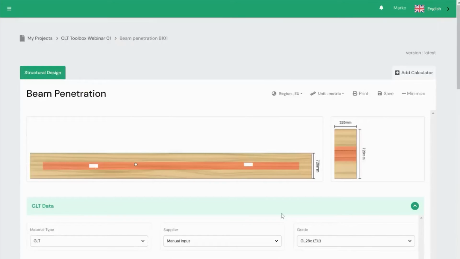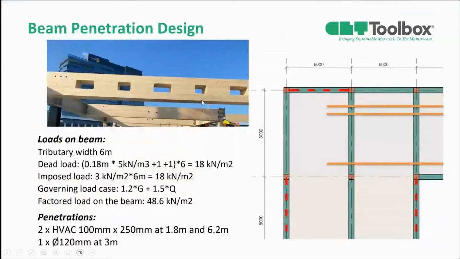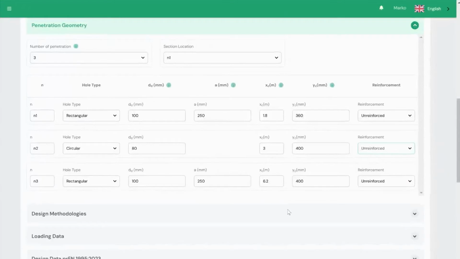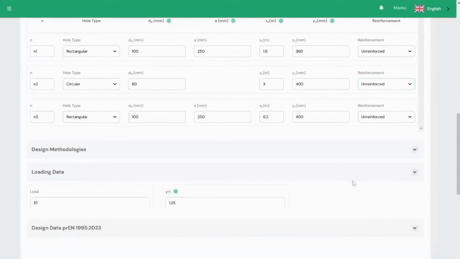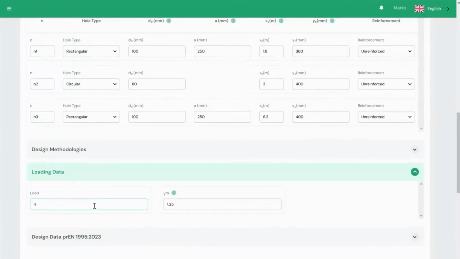So we set up the geometry. It will automatically be shown in the dynamic imagery, and we'll go back and see what the applied loads are. So we have 48.6 kilonewtons per meter total factorized line load, and we're going to put that into the design methodology. So as I mentioned, it's 48.6, and we're going to keep the gamma as it is. At the moment, the user is required to input the total factorized load.